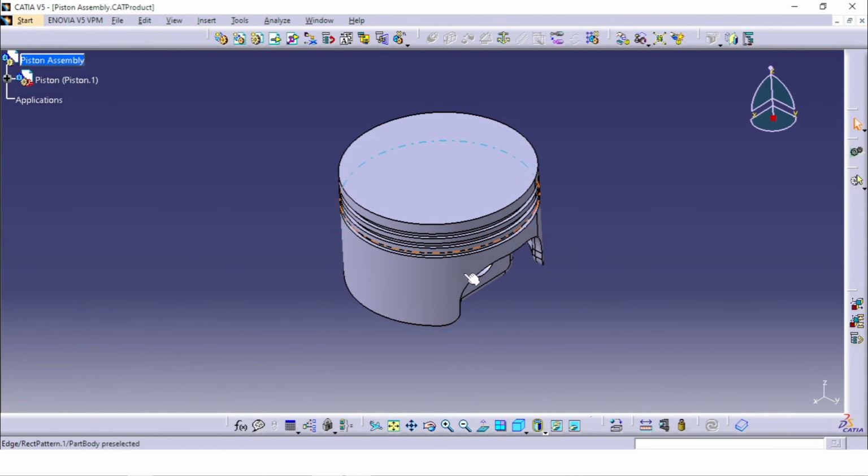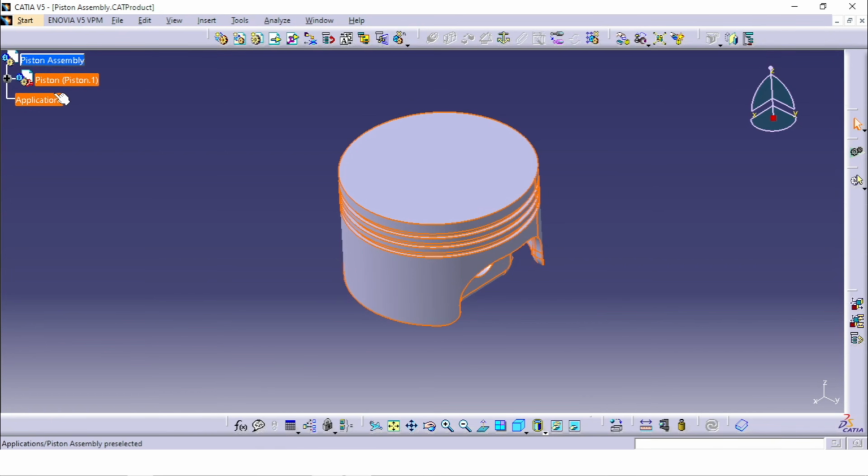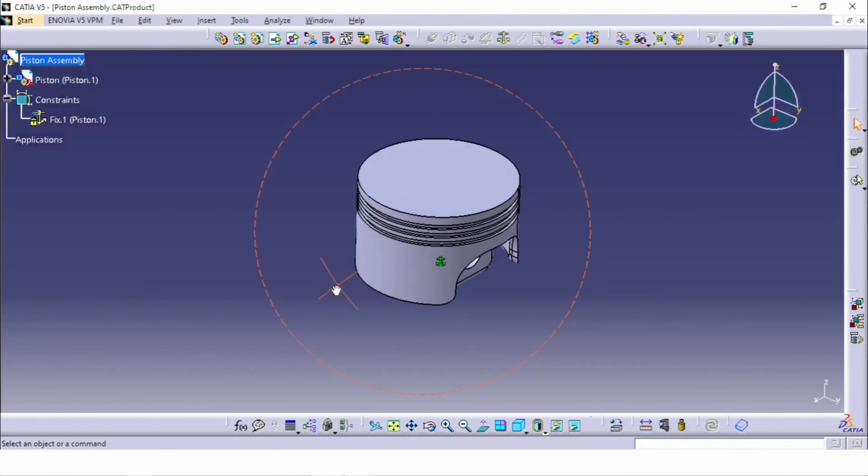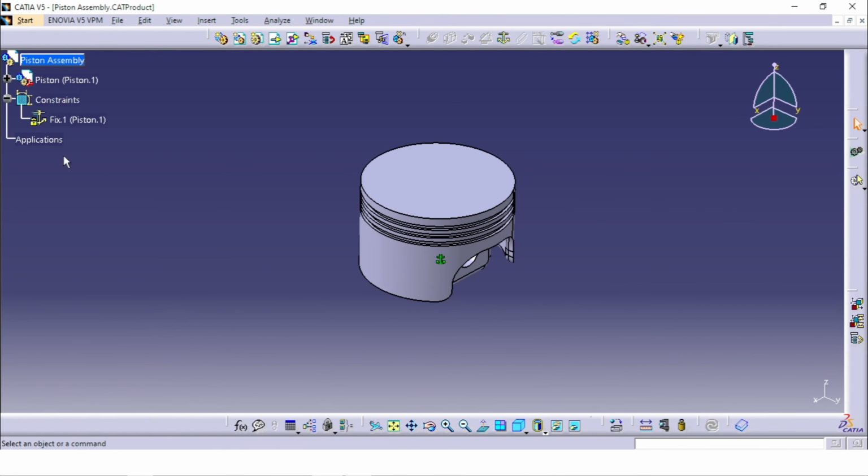Now I am applying the fixed component to the piston, so select the piston from the specification tree, then apply the fixed component. Then you can see a constraints tree is inserted into our specification tree, and under this constraints you can find all the constraints we are going to apply. So the first fixed constraint is inserted and applied. Now we cannot move this one anywhere. Next we are going to insert the other components.